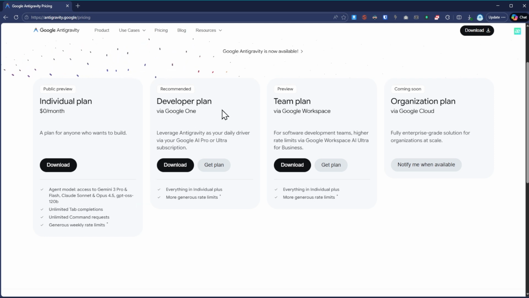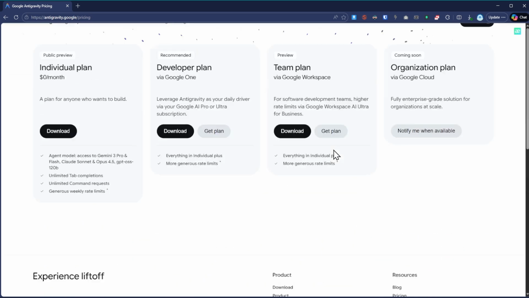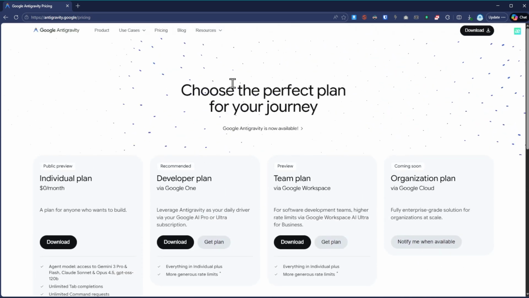So you have a developer plan via Google One. If you obtain a Google One subscription, you have this developer plan mode. Leverage Antigravity as your daily driver. Here, with your Google AI Pro or Ultra subscription, you get everything in individual plus more generous limits. And you have the team plan as well. So with this, you can already go ahead and create some amazing things.